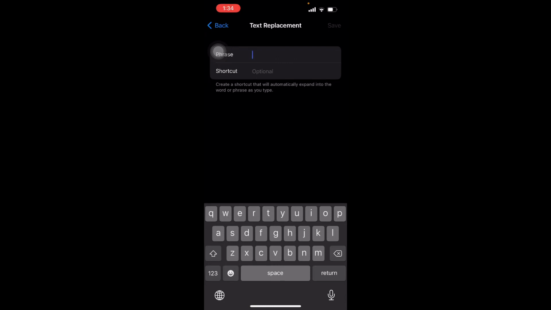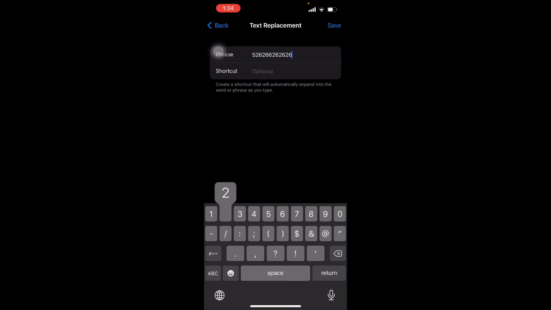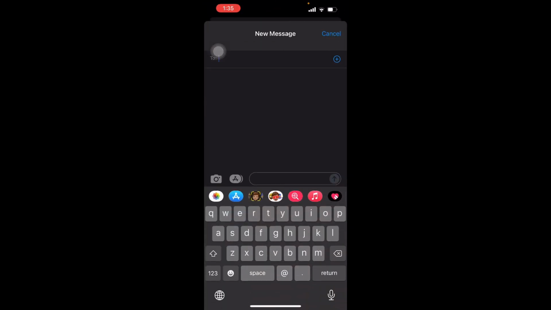So the second one I'll show you. For example, let's say my bus card number. Whenever I'm going to recharge my bus card online, what I do is I just type "bus card", and the number of my bus card comes up. So in this way you can store text, words, numbers, anything here.